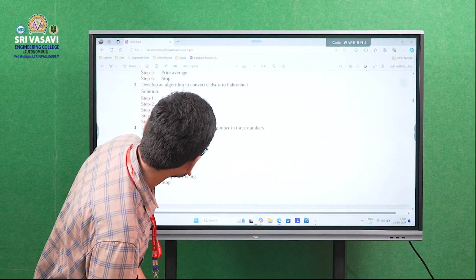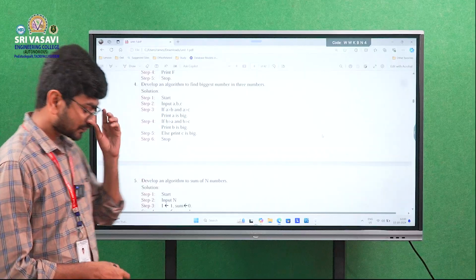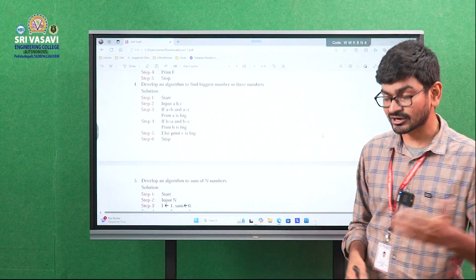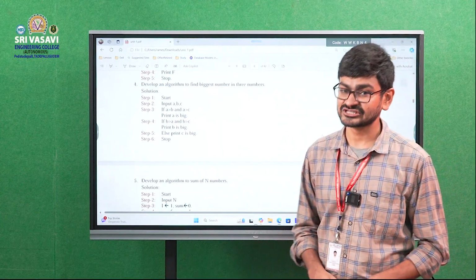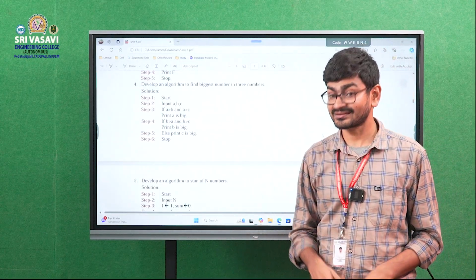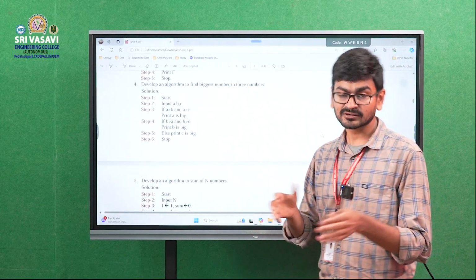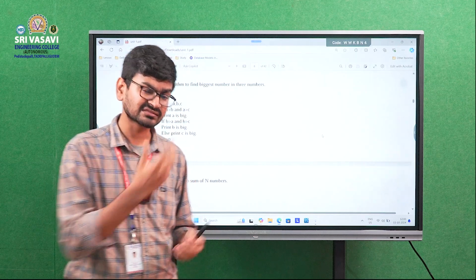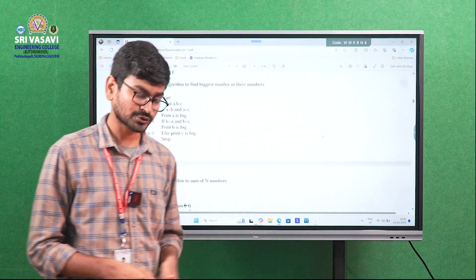So we'll see example 4. Here we are dealing with conditions. In the examples we have covered so far, we didn't encounter any conditions. But in this example, there is a condition. If that is true, that particular block will be executed. These conditions will be discussed in unit number 2.